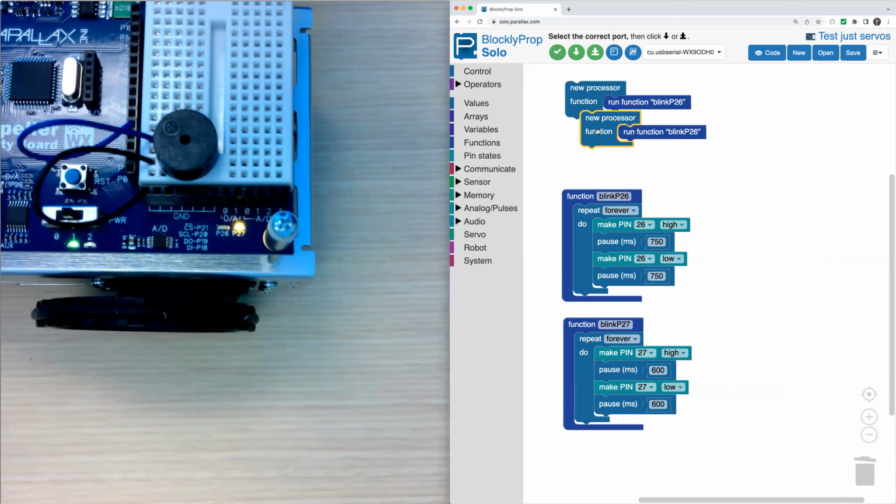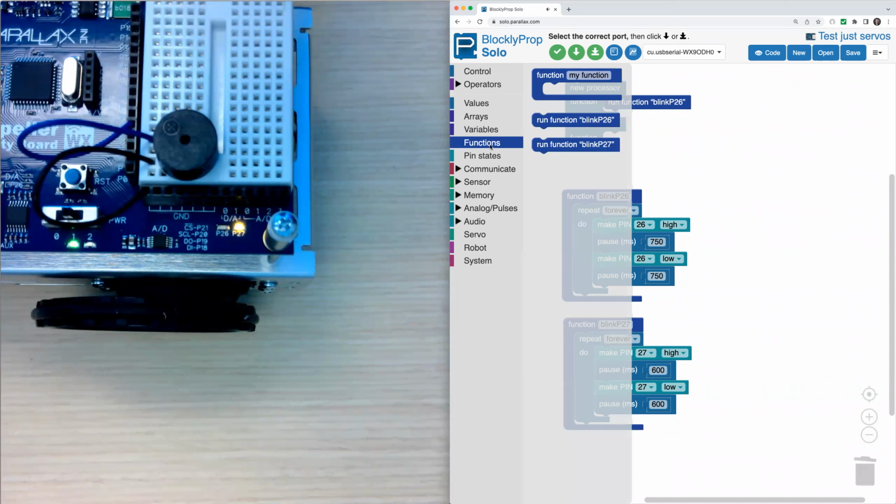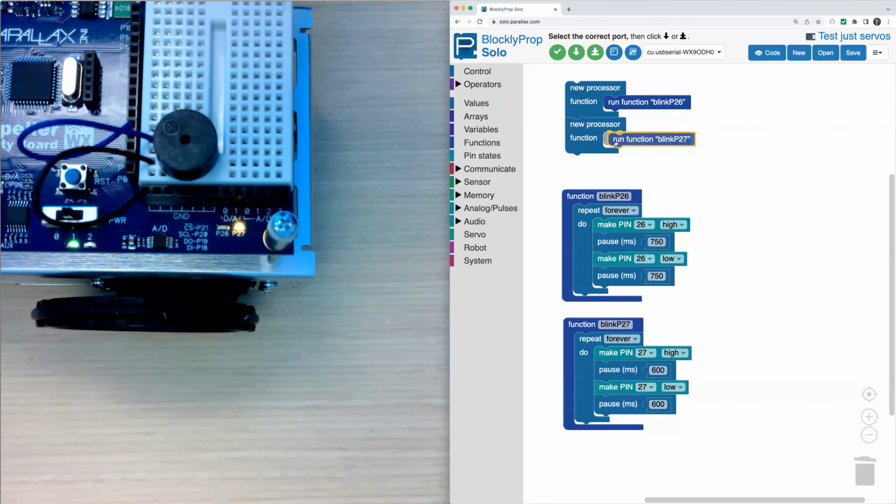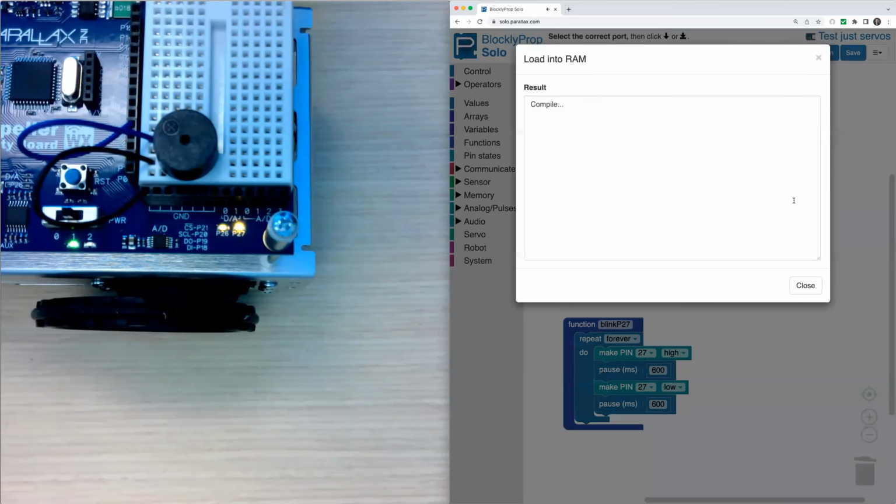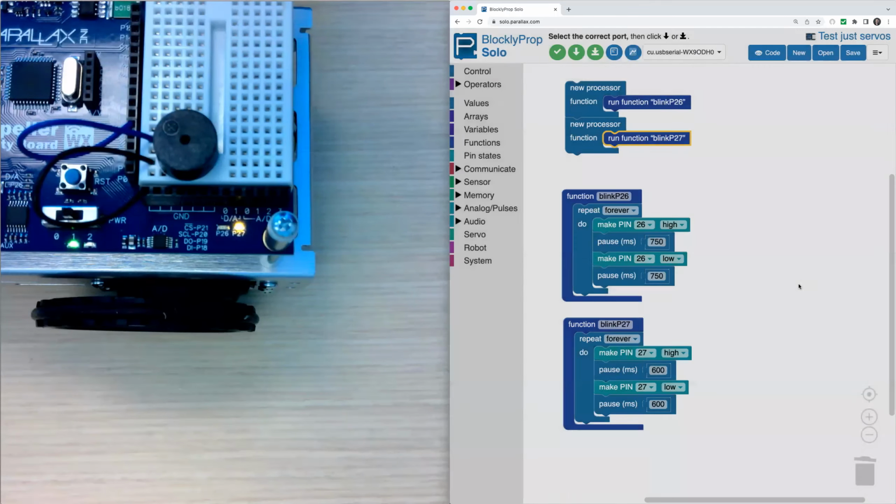And after that, duplicate the new processor block, get rid of the run function blink P26, and go back to functions and grab run function blink P27. And when we run that, you will see P26 and P27 each blinking at different rates, because each one has a different function running in a different processor to make it blink at a different rate.